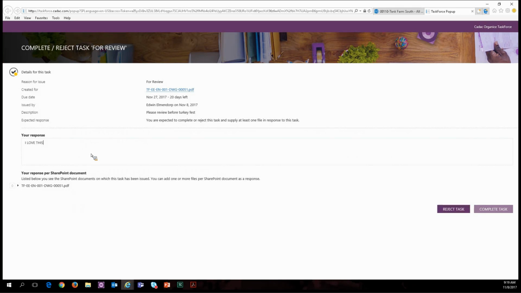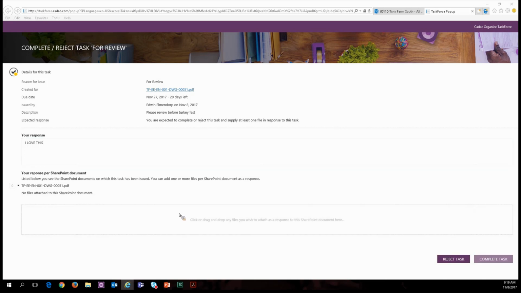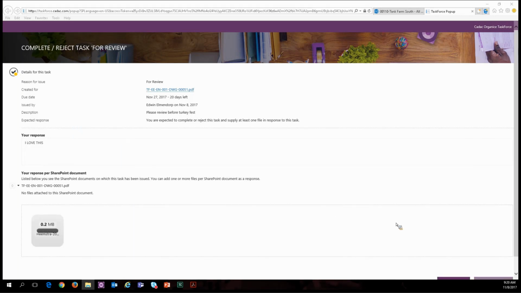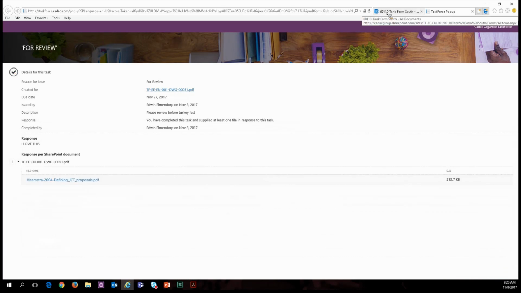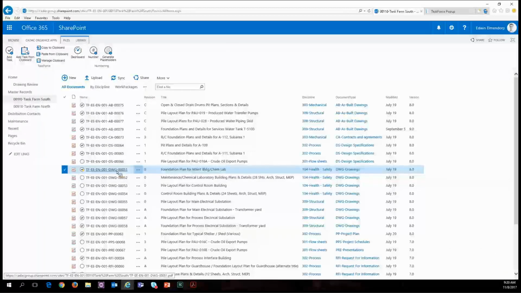I love this. And the other thing that we're going to do is we're going to add a little document to it. So let's say startup PDF. And let's say we're going to take this particular file. Boom. When this is completed, when I'm done, I can say I've completed my task, I confirm it, and what the application will do, right? So we created one task for this particular drawing foundation plan.